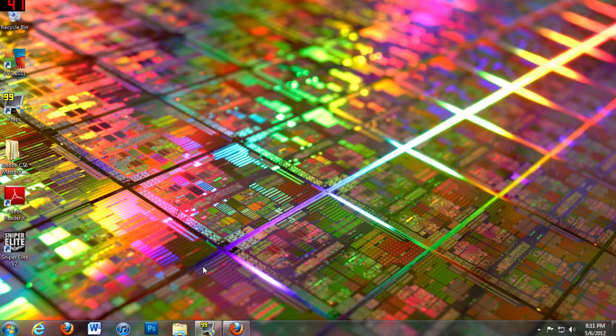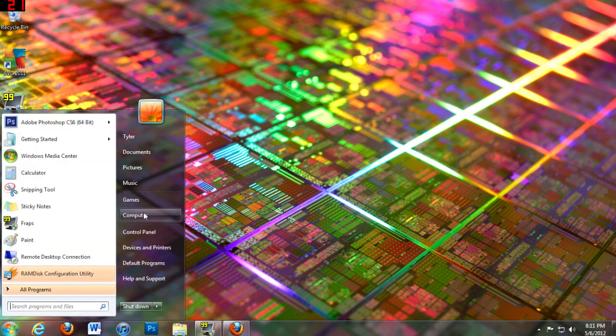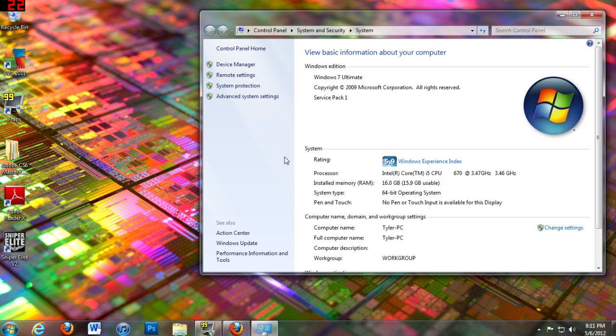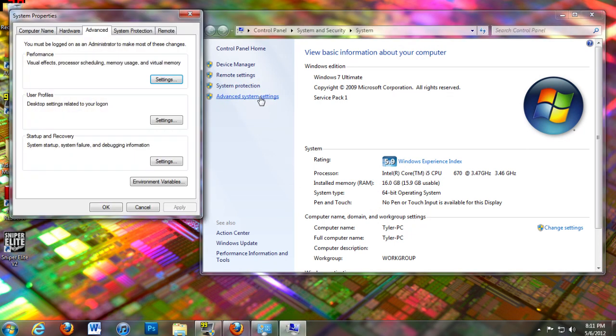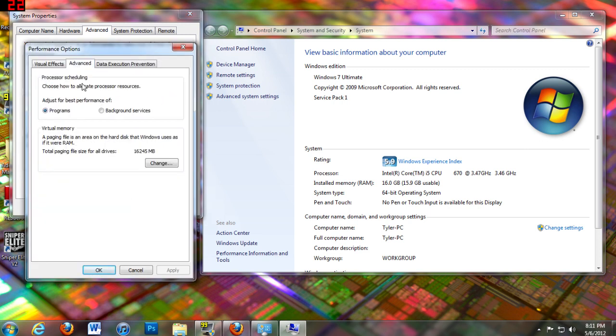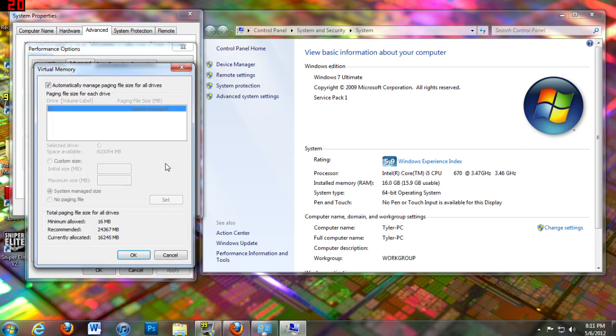So what we're going to do here is the first thing that you're going to want to do. Okay, we're going to go to Start. We're going to right click on Computer, go to Properties. Then we're going to go to the Advanced System Settings right here. Under the Advanced tab, there's a bunch of tabs. We're going to go Settings under Performance. Go under the Advanced tabs once again. And we're going to go to Virtual Memory. Okay? We're going to go here.